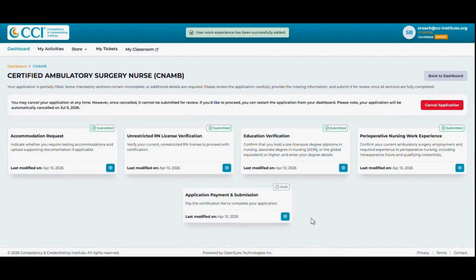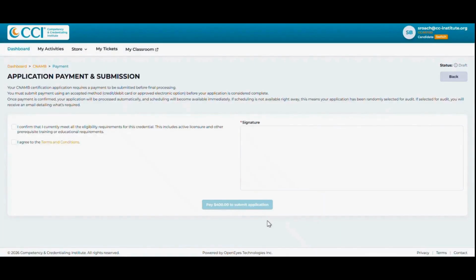Now that you've completed all the application sections, you can see the green submitted text along with the checkmark for each. You can now move to Payment and Final Submission. Open this section to review important information about payment types and what happens once your payment is processed. Several attestation statements must be confirmed in order to move forward. First, you must acknowledge that you meet all eligibility requirements for the certification you are applying for.